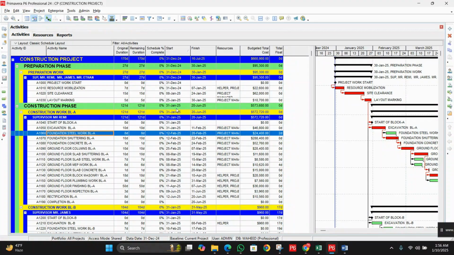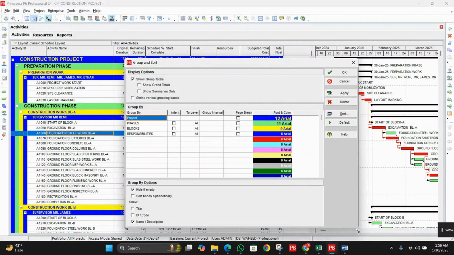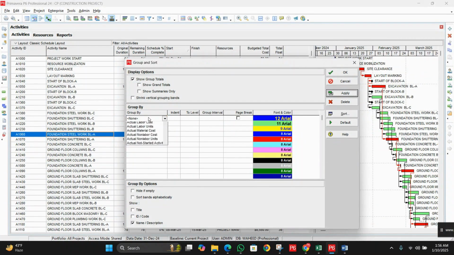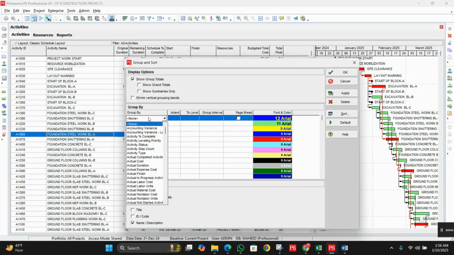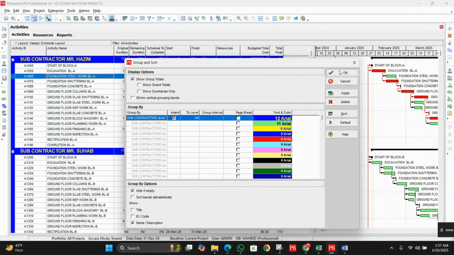So if you want to break your product in a different way using activity codes, you can define it as per your requirement. Again, we will go to the view, group and sort by. And next, again, I will click on default, then click on apply, and let me sort. Suppose we want to sort according to subcontractors. So you can see, click on apply and click on OK.